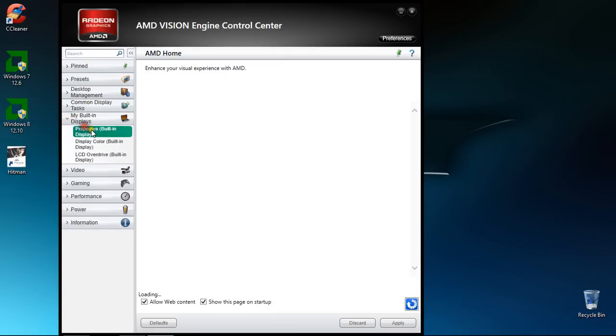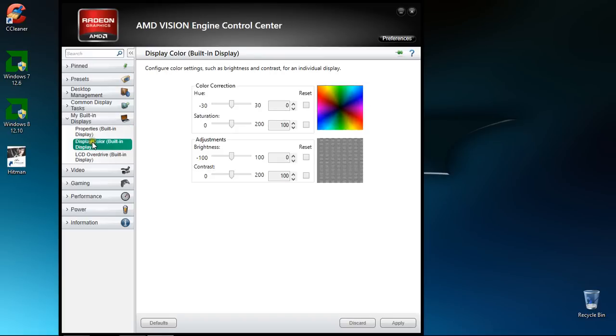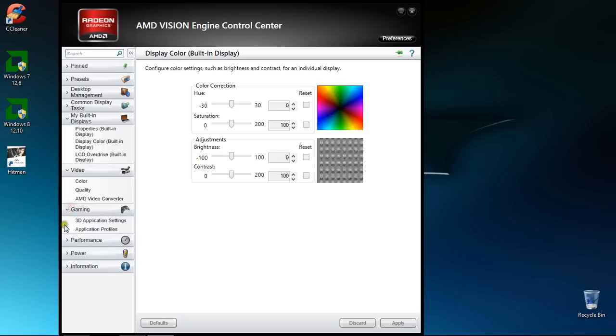We have built-in displays. So now you can choose to put in full screen centered. The more resolution you have, this is a laptop, so the resolution isn't as high because it's just a 15.6 screen. But you have more options here depending on your resolution. You have the ability to change color, and you have the overdrive and gaming abilities back that were previously missing.